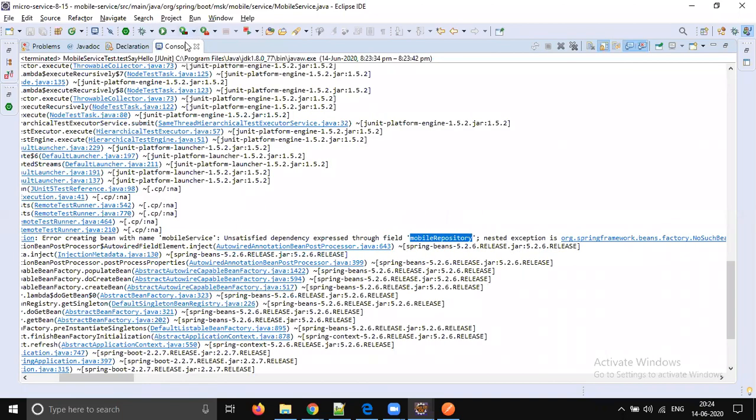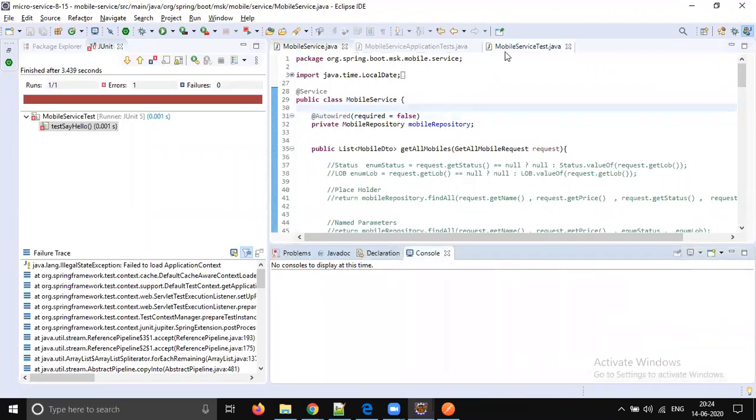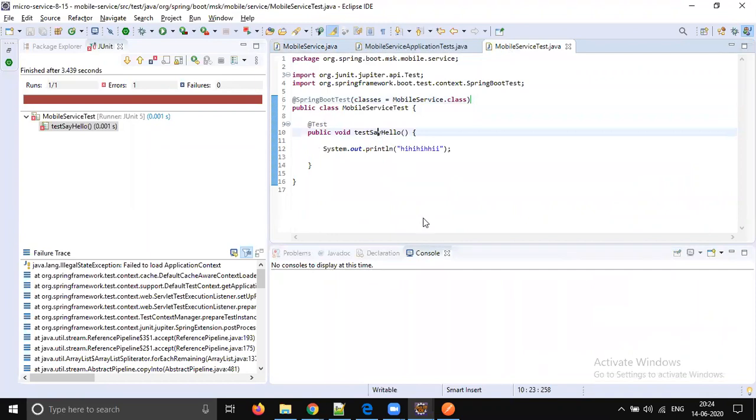For temporary purposes, to show the difference from using Spring Boot test directly, I will mark this required as false, just for now. Let's not make it a required attribute. Let it be a non-required dependency. So let's rerun that test case. You see, it won't be connected to the database now.